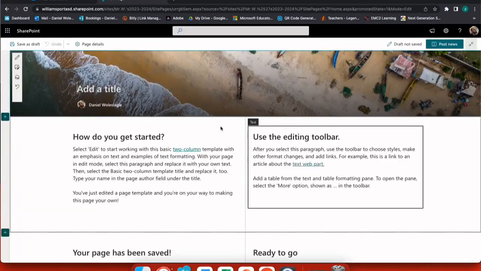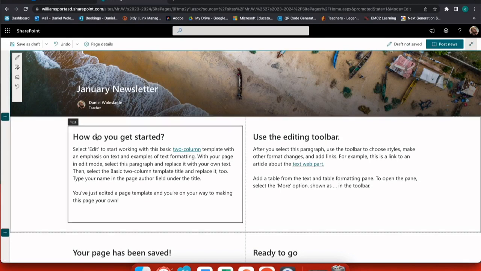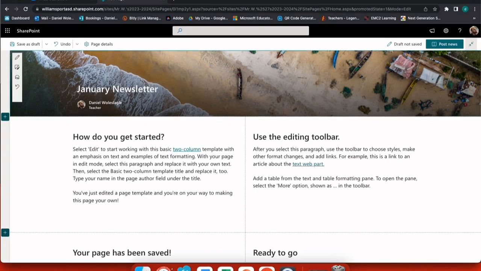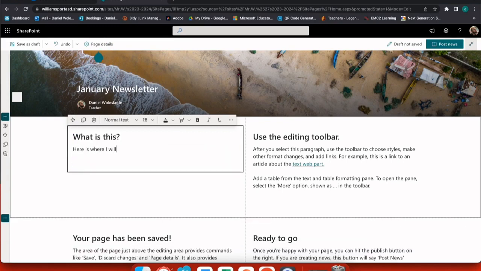News updates can be shared just like a regular newsletter. So now I have a template that I can edit. I start by selecting the different areas and then I can type whatever I would like into them. So now that I have my first tab, I can go ahead and edit some of the text in here. And we'll start with what is this? And then I will post all of my writing. So here is where I will put all of my important information.